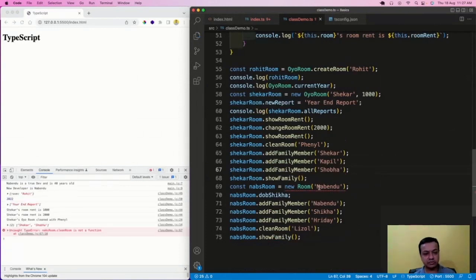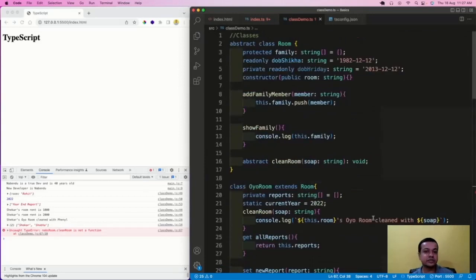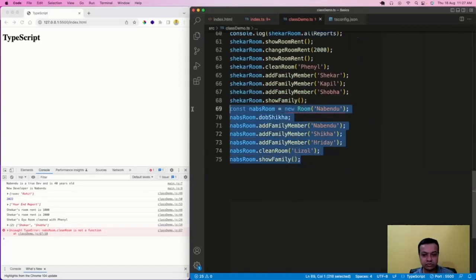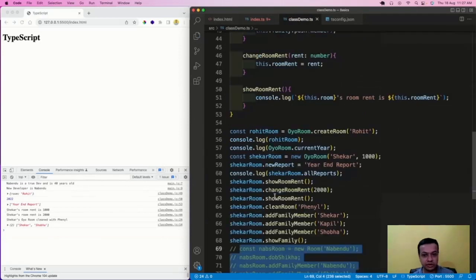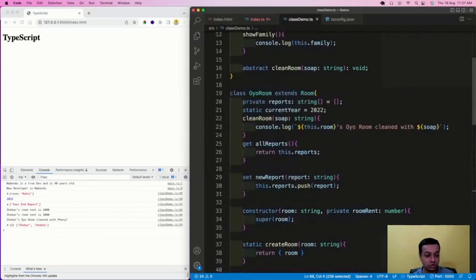I'm getting some error here because an abstract class cannot have objects of its own. So that is one of the things. It is always the responsibility of the class that inherits from the abstract class to do everything. An abstract class cannot have objects on its own. So we are getting the error for that. So it's better to comment out all of these things. So that will be gone. Now everything will work as usual, only everything will work through this OYO room class right now.